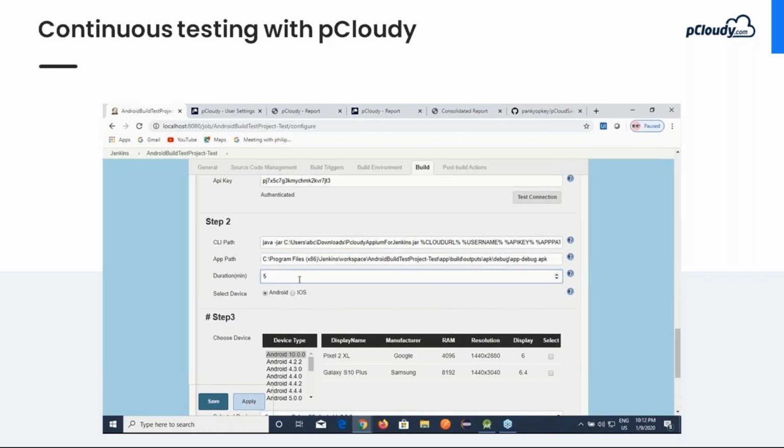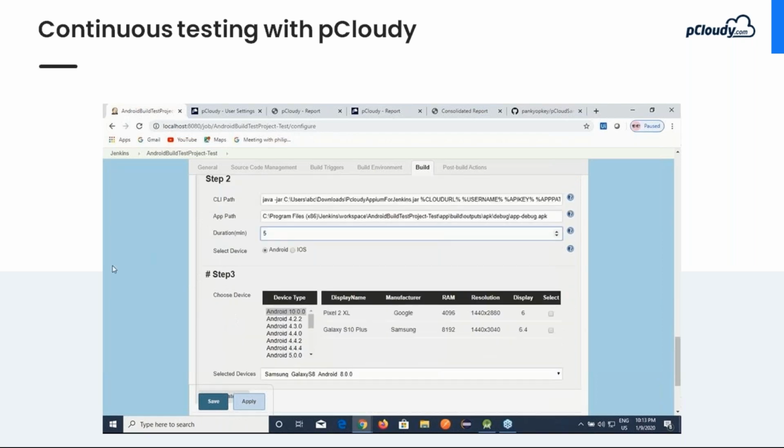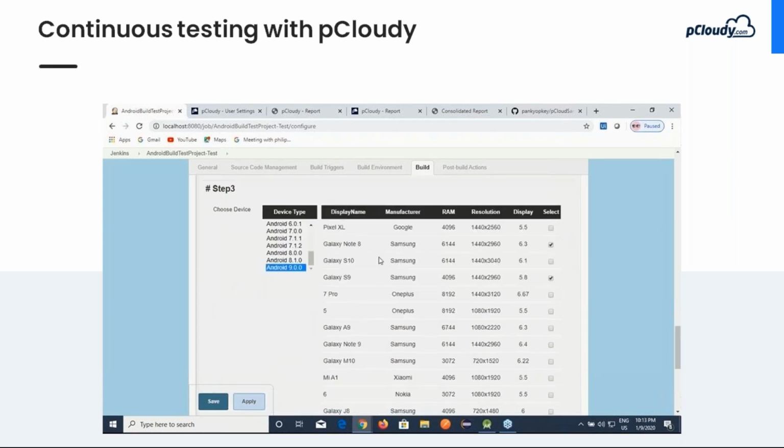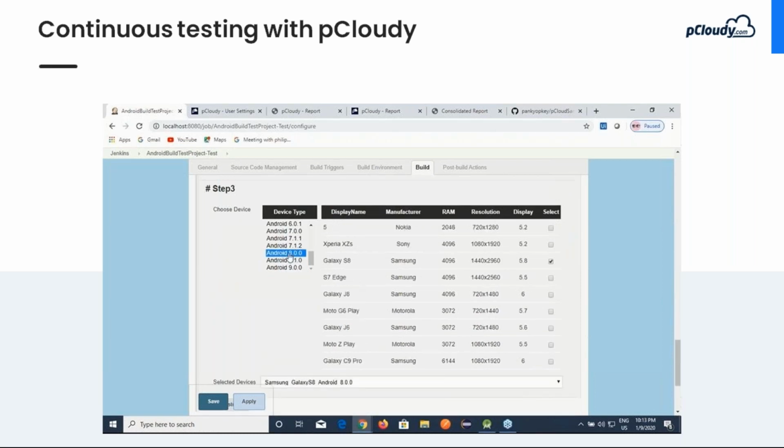And once that is given, you can move on to step 3 to select the devices. Now you can go and pre-configure whatever devices you want. This is a slight difference between the plugin and the other approach which I'm talking about. In the other approach, you can mention these devices in the code itself, but here in the plugin, you can go and select them here. So I'm going to 9.0.0 and selecting two devices, Note 8 and Galaxy S9. Going to 8.0, I'm selecting Galaxy S8, right?